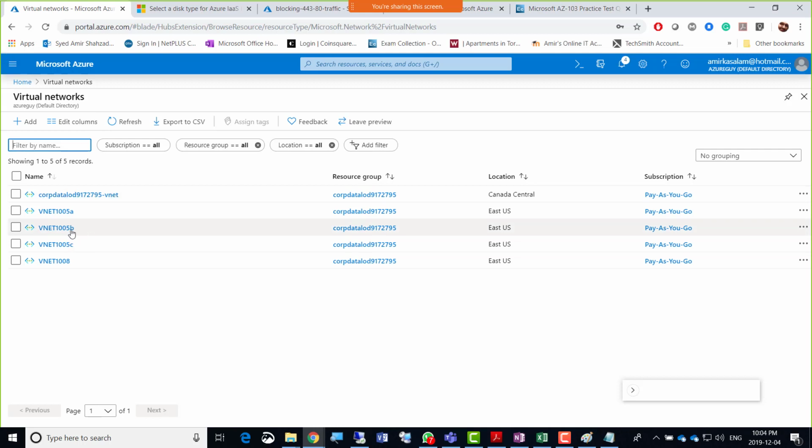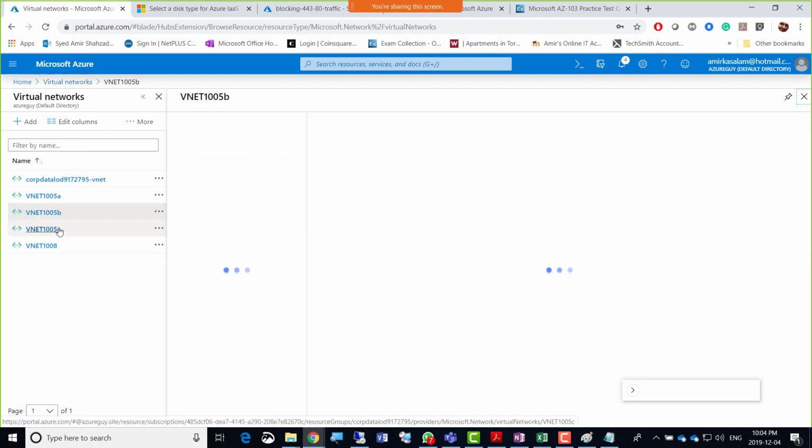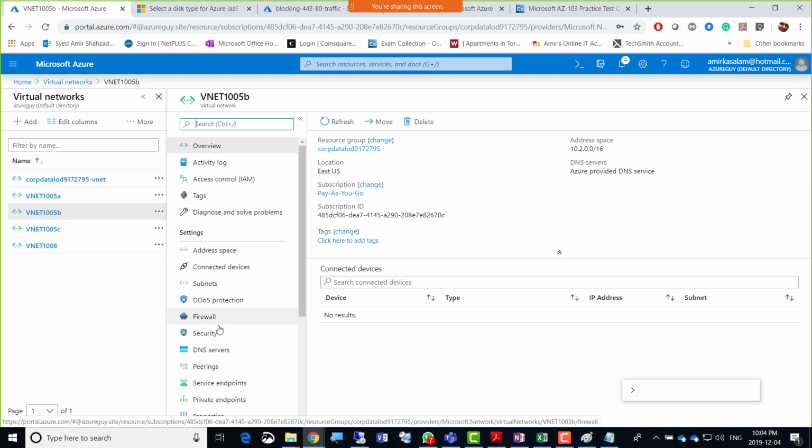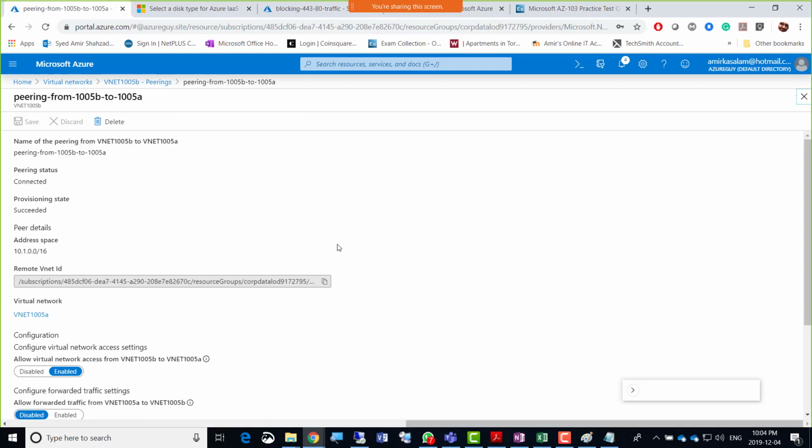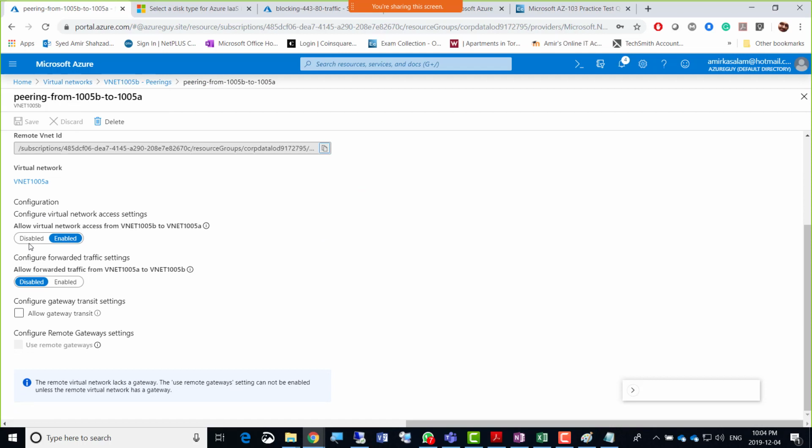So we create the peering between B and C, right? If we click B here and go to peering, it should just say connected. So this should be connected. If I go inside the peering, maybe they click disable here if they want you to troubleshoot. So you just go ahead and enable that in that case, so that there is no troubleshoot.